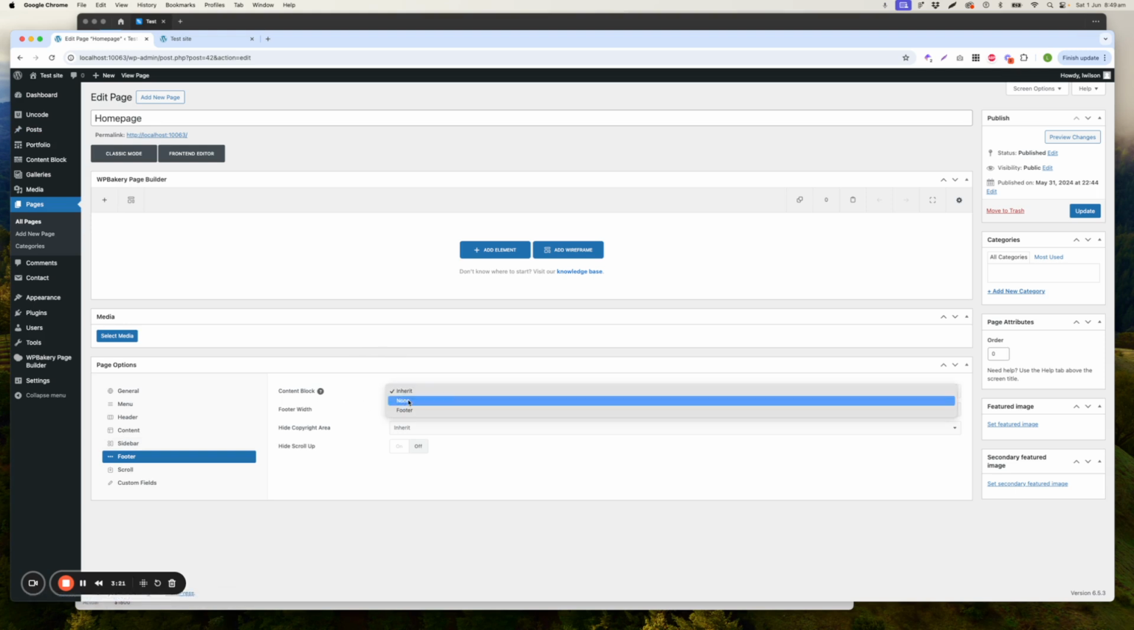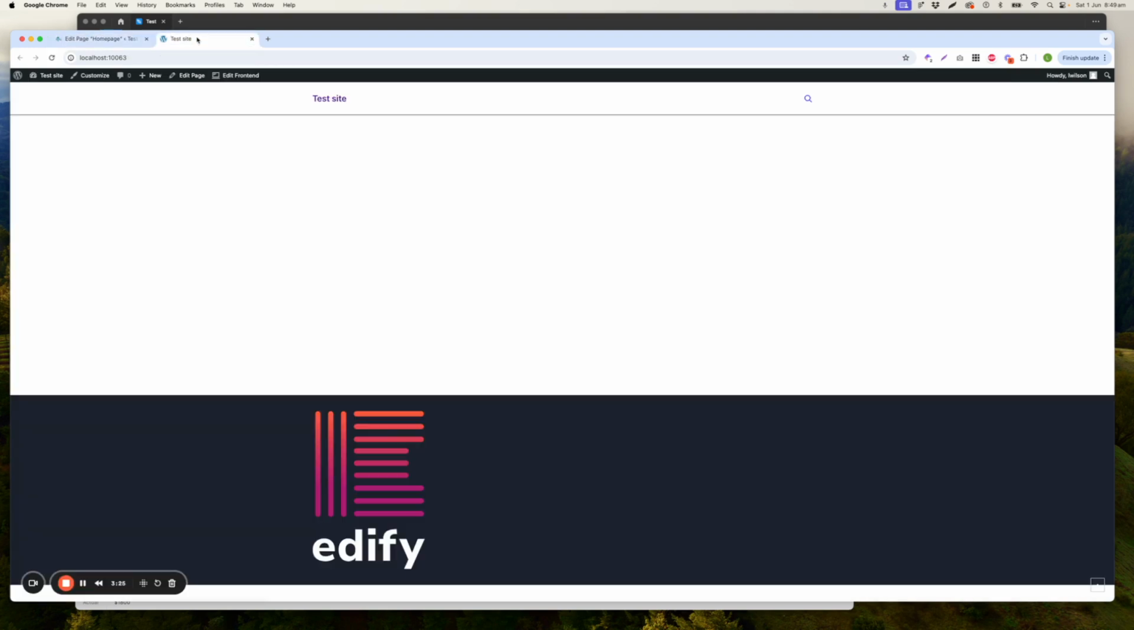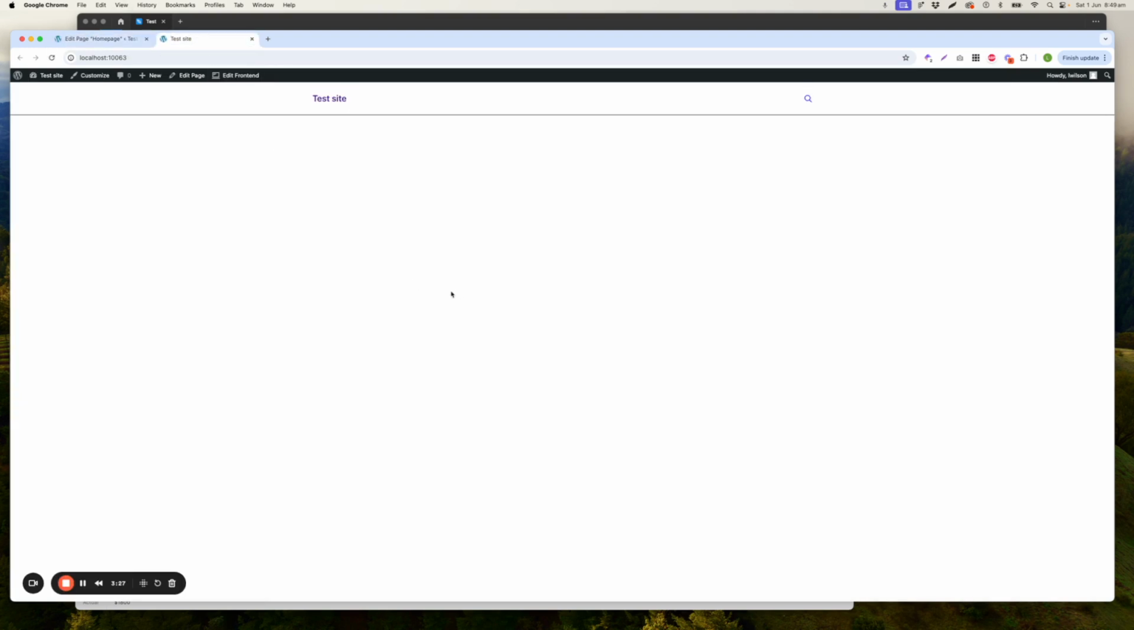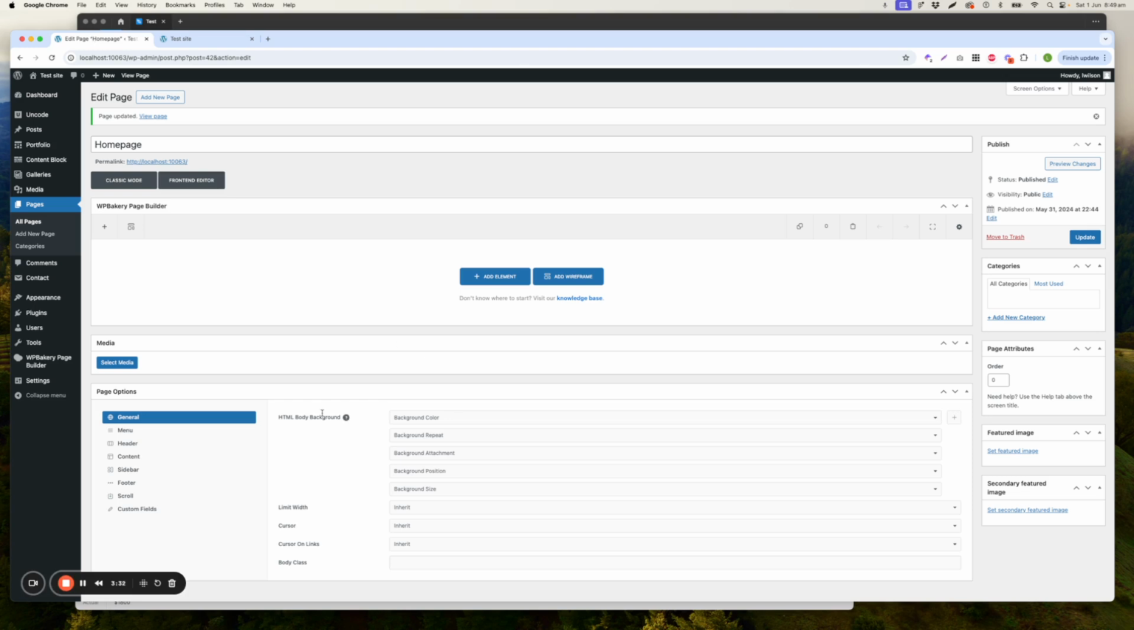So I want to go, actually on the home page, I don't want the footer. And all this is going to do is mean that it doesn't show up on the home page, but it's going to show up everywhere else unless you tell it not to. So I hope that gives you some knowledge around how to add content blocks.